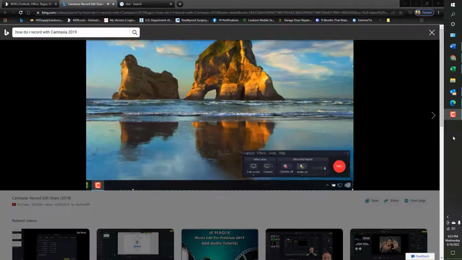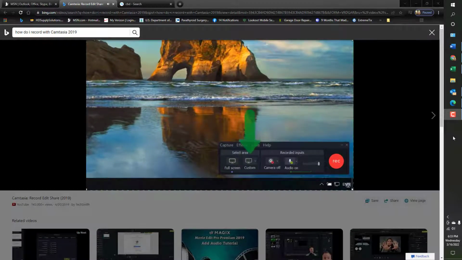To customize the capture settings, choose the Custom button to change the recording area, the Camera button to enable webcam recording, and the Audio button to enable audio recording. Click the arrows next to each to customize their settings.